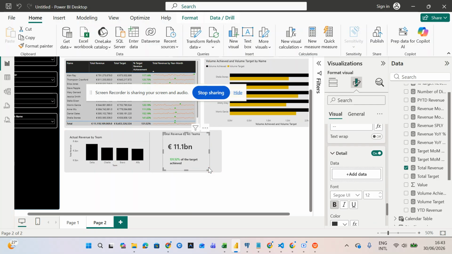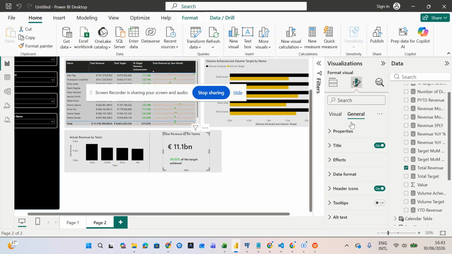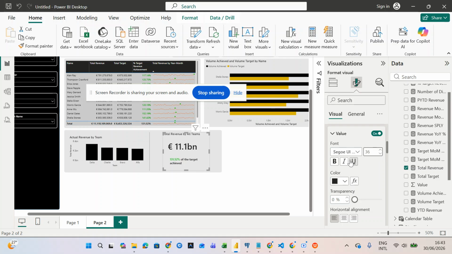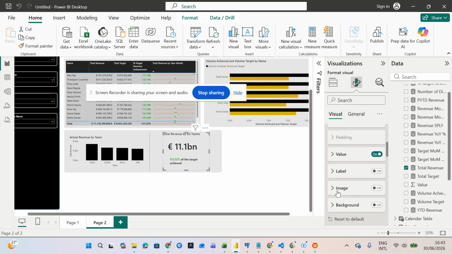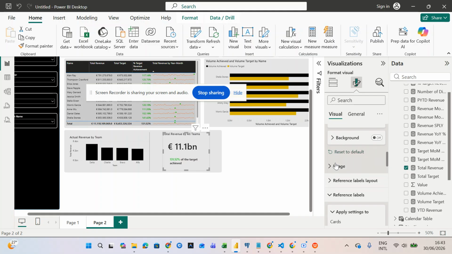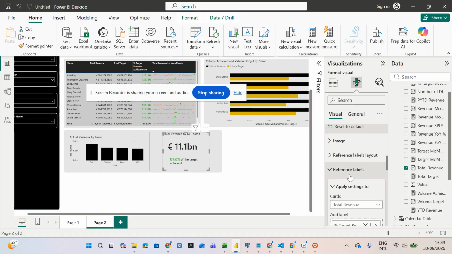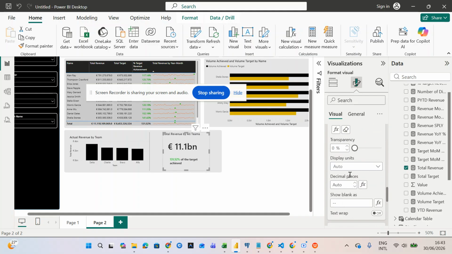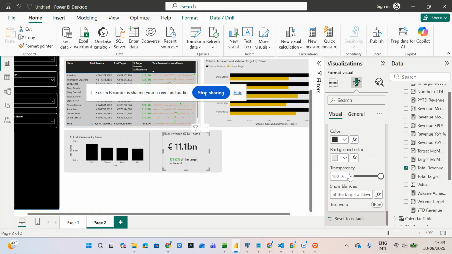So I'm going to have to increase the font size of the callout value, the font size. Let me increase the font size. Then also I'm going to the label, right? This 131.52% of the target achieved, I'm going to have to increase the label also. The detail, the label.